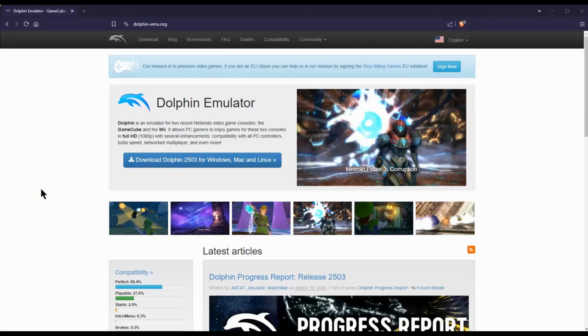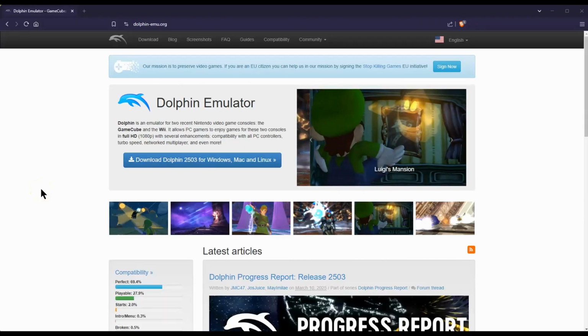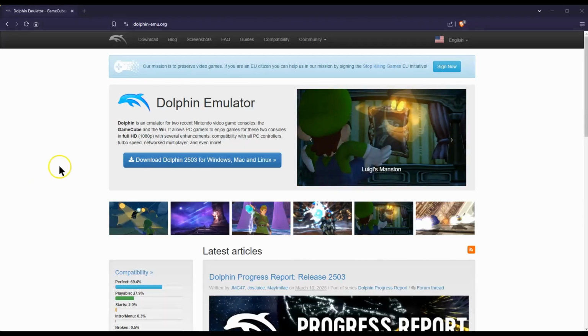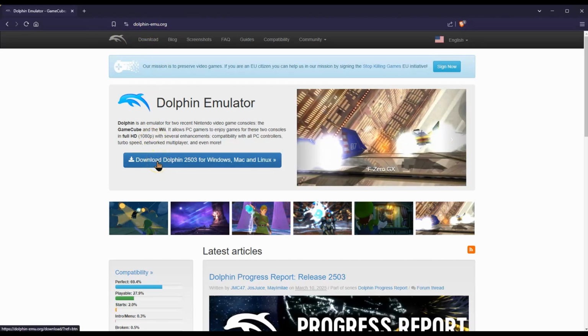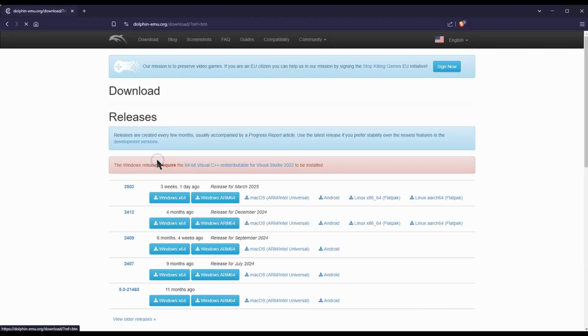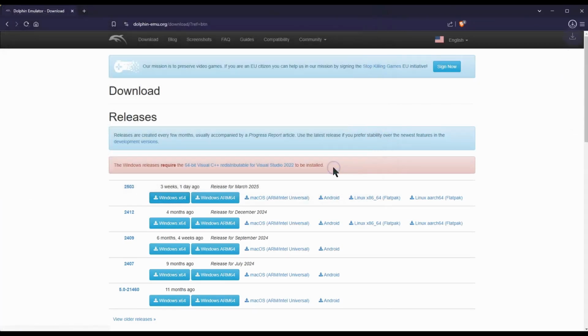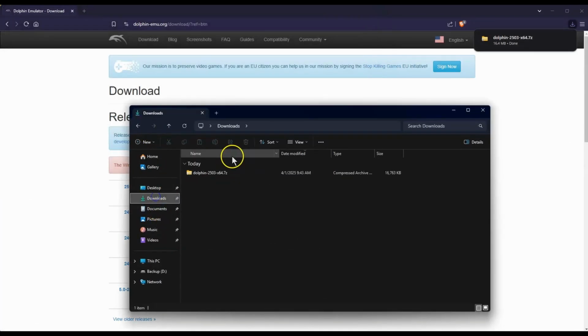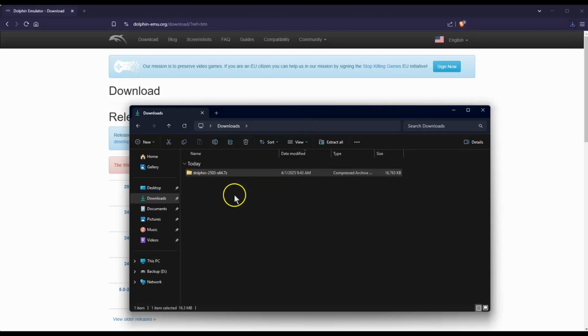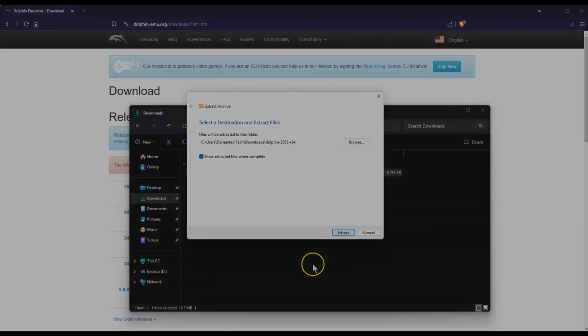Alright, so let's start off with the Dolphin emulator. This will cover the Nintendo GameCube and Wii. So if you head on over to dolphin-emu.org, today I will be demoing this on my Windows machine, but if you have a Mac or Linux box, this will work as well. So today let's go over here and download. We're going to get the latest version. We will save that to our downloads. Once that's done, we will go ahead and go over to our downloads, right click, extract all, and extract.